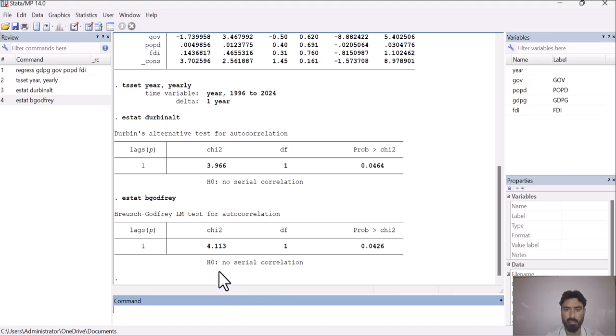So here you can see that its null hypothesis says that there is no serial correlation, and the alternative hypothesis would be that there is serial correlation. And we have to see this p-value. If the p-value is less than 0.05, then we have to reject the null hypothesis. As in our case, our probability value is less than 0.05, so we have to reject this null hypothesis, which means that we have to accept the alternative hypothesis, and the alternative hypothesis states that there is an issue of autocorrelation.